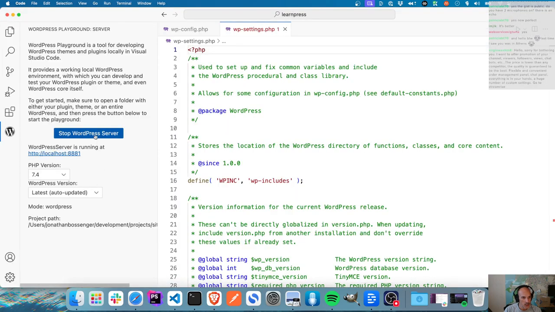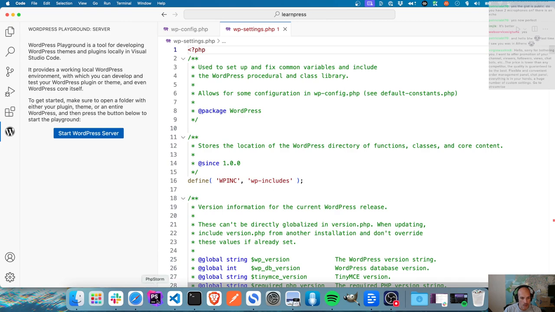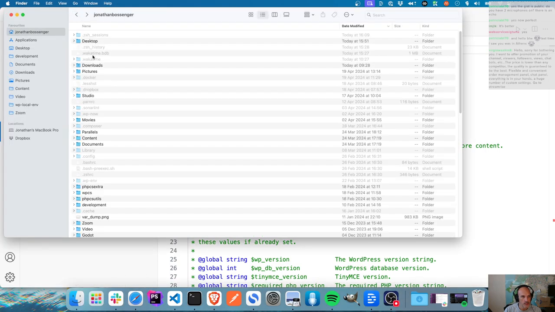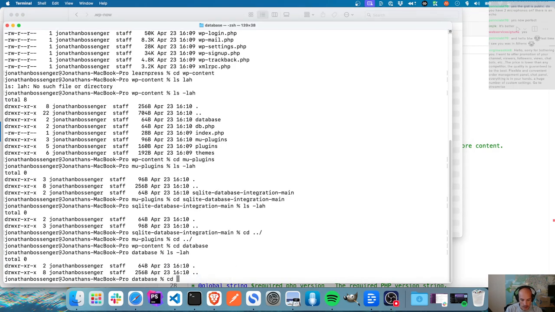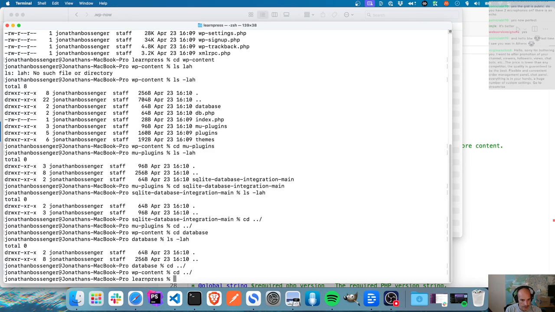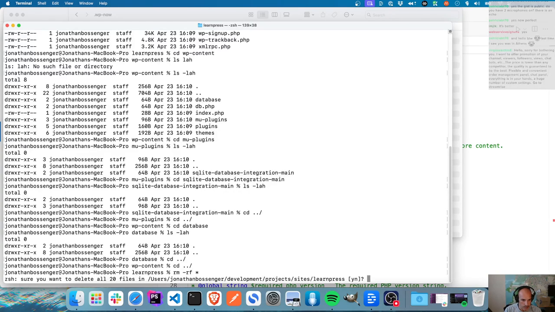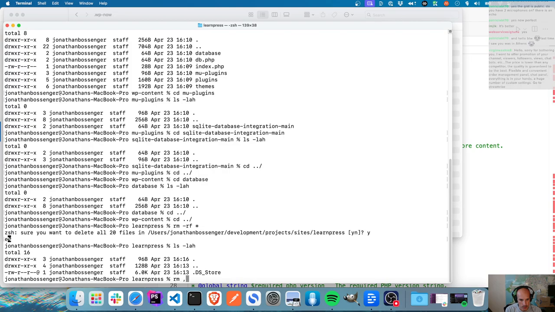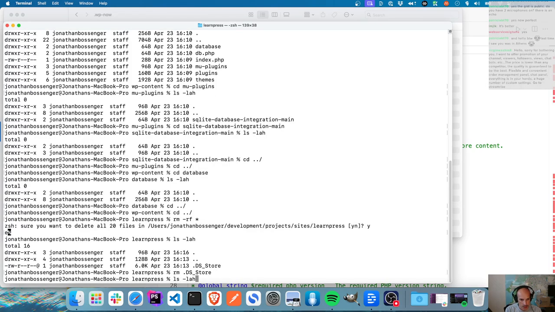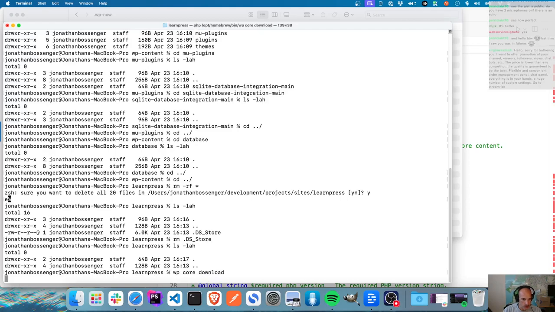Let's go back here. Let's stop the server. And then what I'm going to do is go inside the WP Now directory, and I'm going to nuke everything in here. And then I'm going to go back into this directory and nuke everything in here as well. Yes. Okay, and let's just remove this DS Store as well. So that's empty now. So let's go to WP core download again. So we're back to scratch.